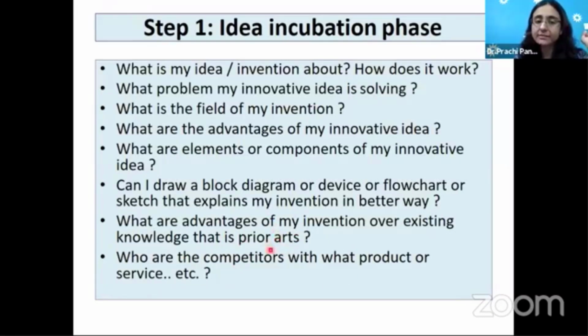So patent search is very important. You have to add the inventive concepts. You should have some technical advancements, then only your patent application will be accepted. Otherwise it will come in the category of an obvious invention. Who are the competitors, with what product or service? You have to find out the industries which are working on it, and who your competitors are.